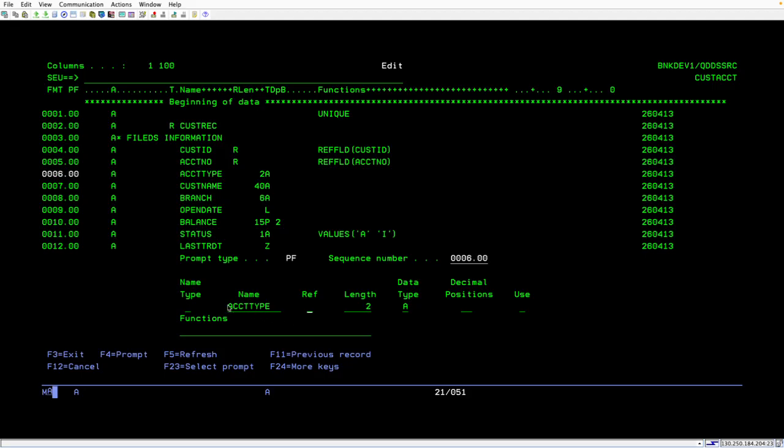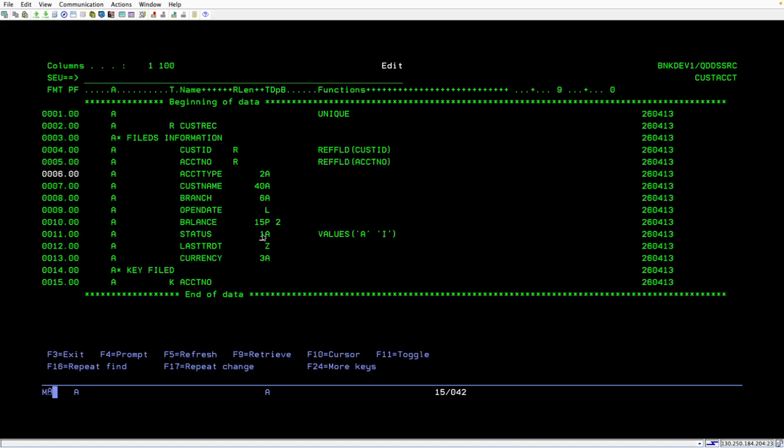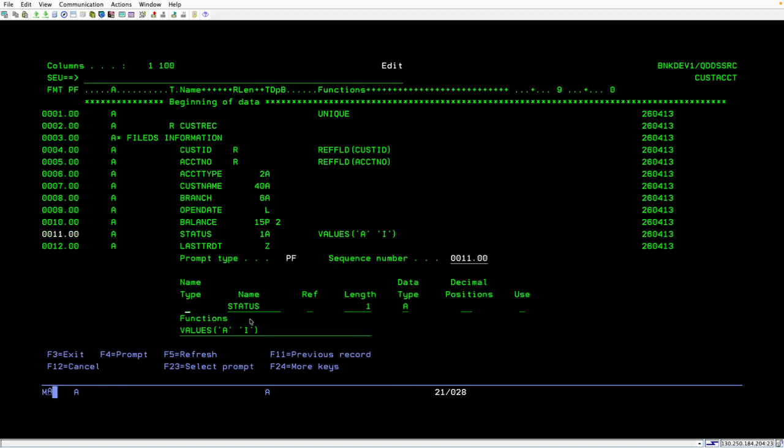And next, the status. Let's refer to status directly. I'm explaining this for a few fields only, but you can try with more fields for good practice. So I'm doing that. Here the REFFLD, I want to refer from STATS, status.